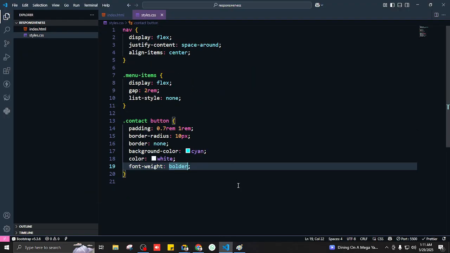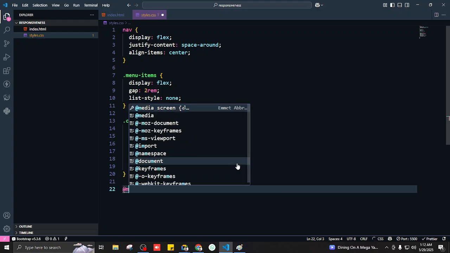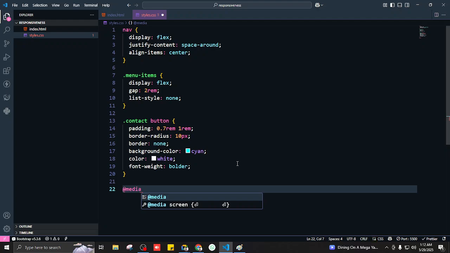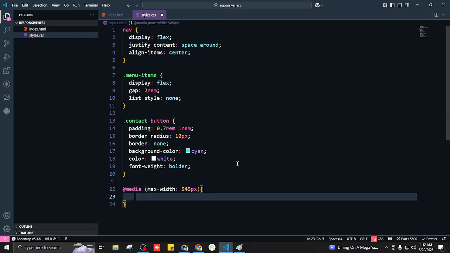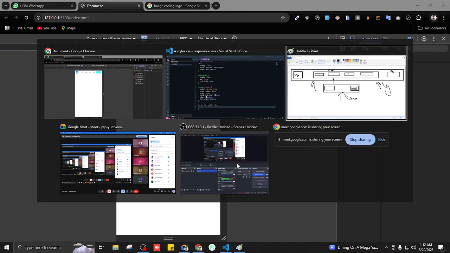So how do I do that? At the rate media, space, and then parentheses. Yeah, max-width. Good. Columns 545, 545 px, and I'll say, what should I say? This is what, target the width.